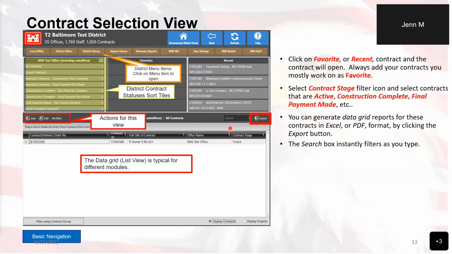And my favorite tool, which is not highlighted, is this search box right here. I highly recommend that you use the search box because if you've got hundreds and hundreds of things showing up in your data grid, and you know specifically that it's something that starts with testing office, then you can start typing the word testing in this search, and it will reduce the number of contracts that show up in this list and make your job much easier to find what it is you're looking for instead of looking for a needle in a haystack.